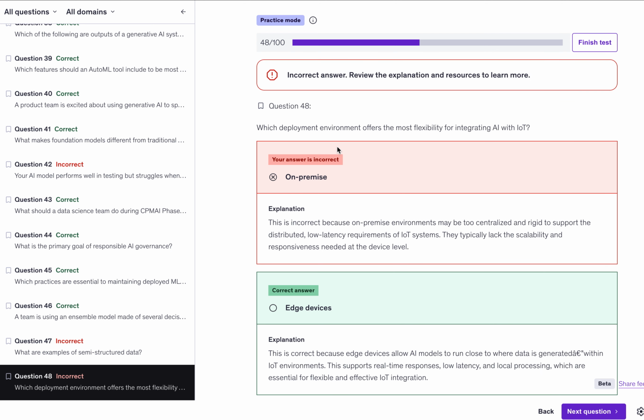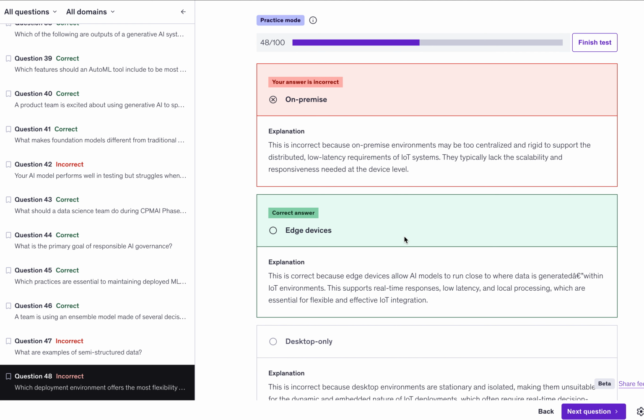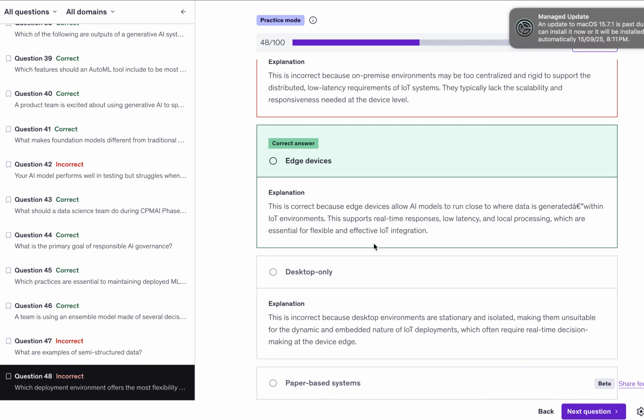Okay, let's read. On-premise. This is incorrect because on-premise environments may be too centralized and rigid to support distributed low latency requirements of IoT systems. They typically lack the scalability and responsiveness needed at the device level. Okay. This is correct. Edge devices allow AI models to run close to where the data is generated within IoT environments. They support real-time responses, low latency, and local processing, which are essential for flexible and effective IoT integration.